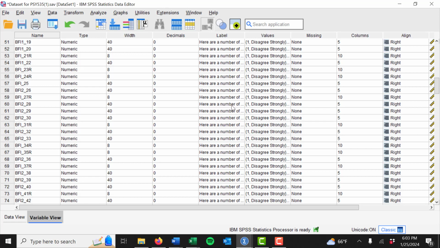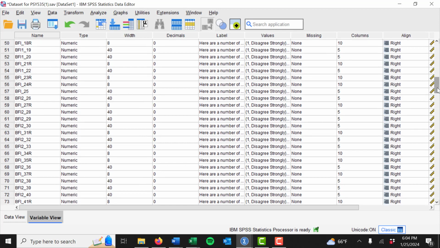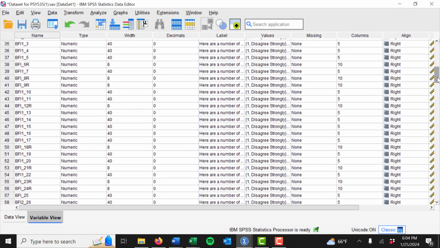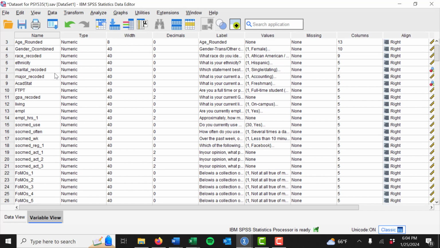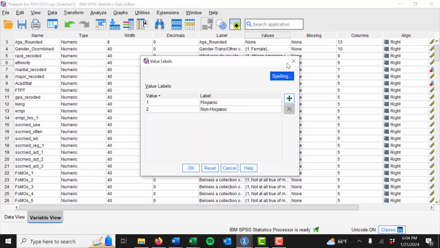If you were to go over to label, you would get more of an adequate description of what those particular items were asking of participants. We are going to utilize ethnicity as our independent variable, our grouping variable. It's a simple question. What is your ethnicity? If we click on values, we see that people had two options to respond, one Hispanic, two non-Hispanic.